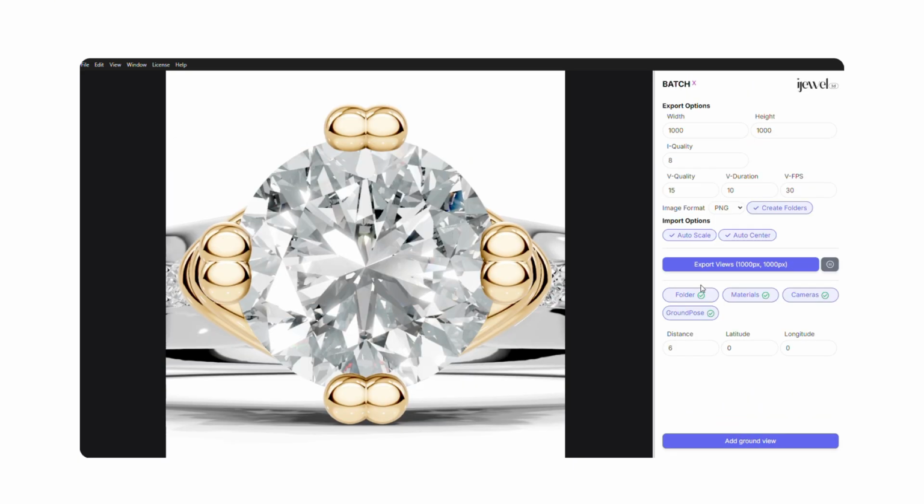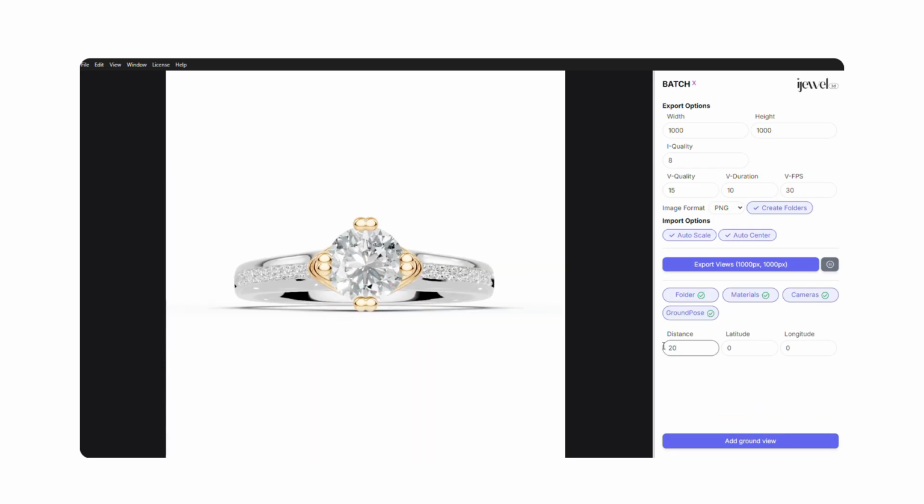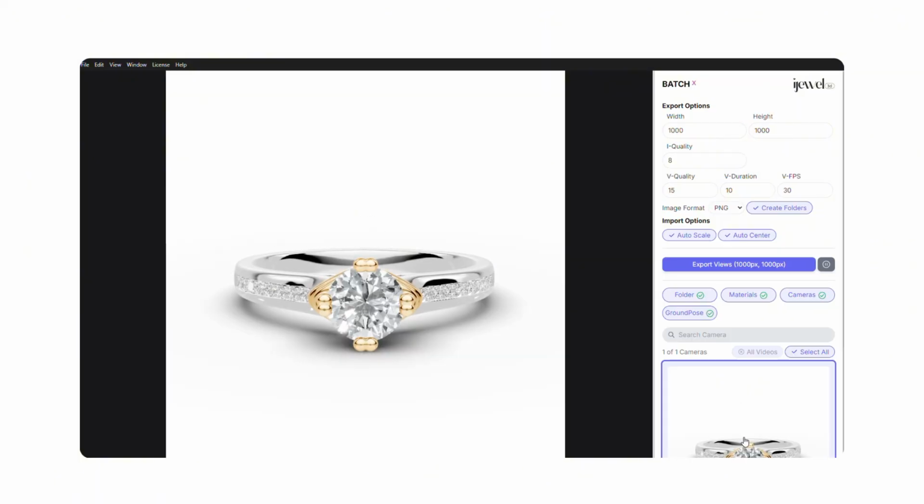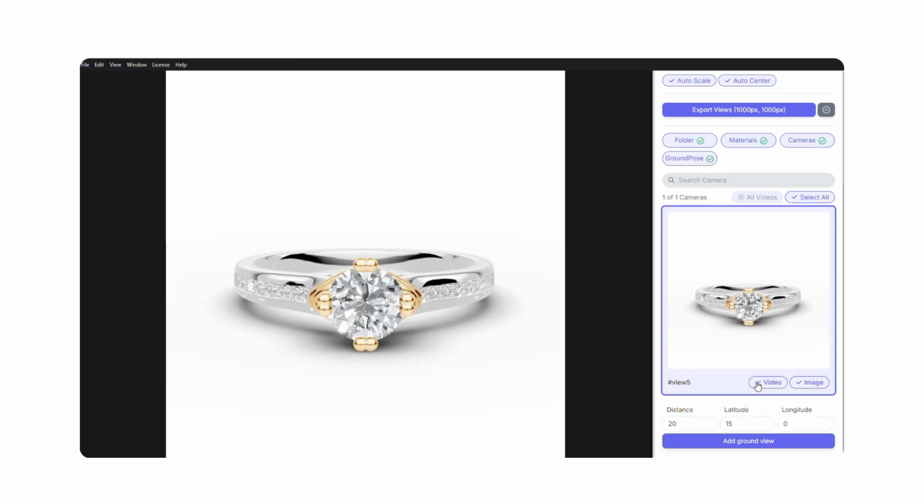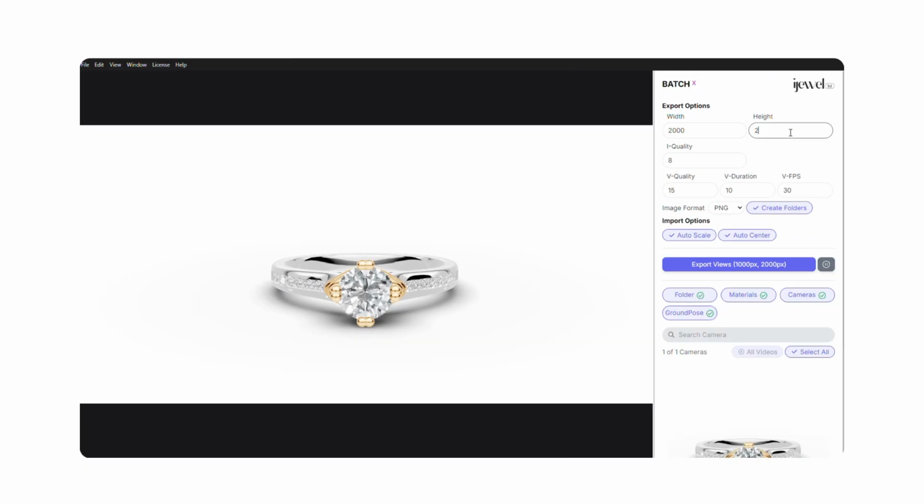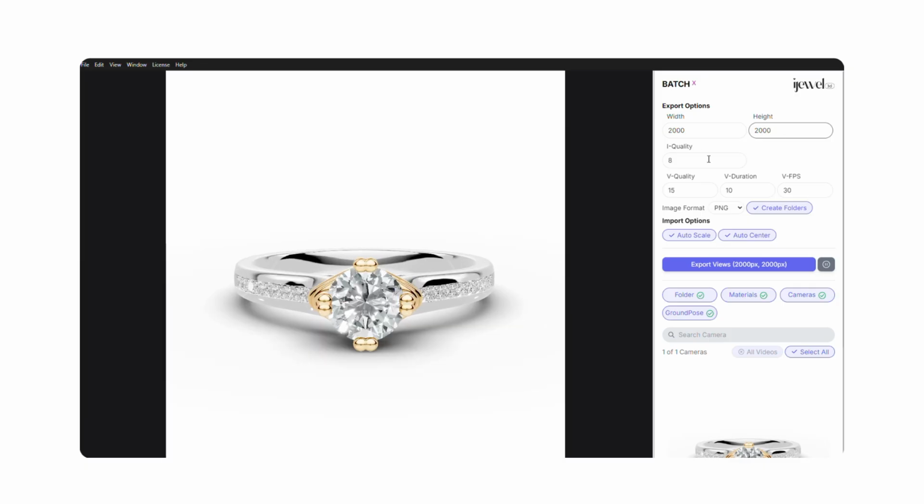Next, I add a ground pulse with distance set to 20 and latitude set to 15. I also enable video capture to create a turntable video from this ground pulse position. Then I go to the export options. I set the width and height to 2000 pixels and the image quality to 16. With everything ready, I start the rendering process.